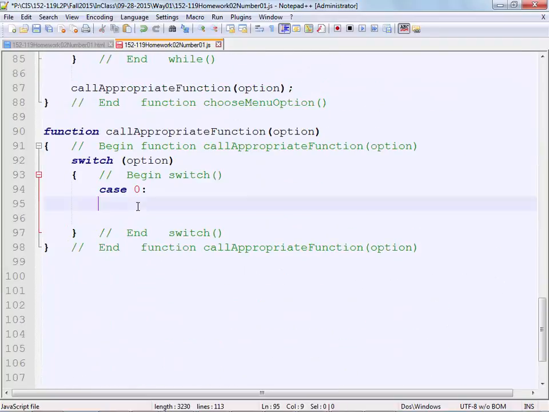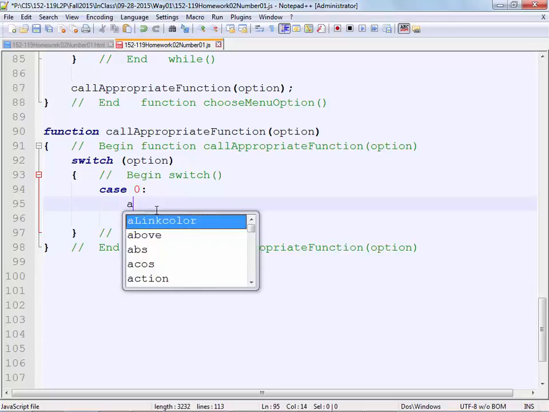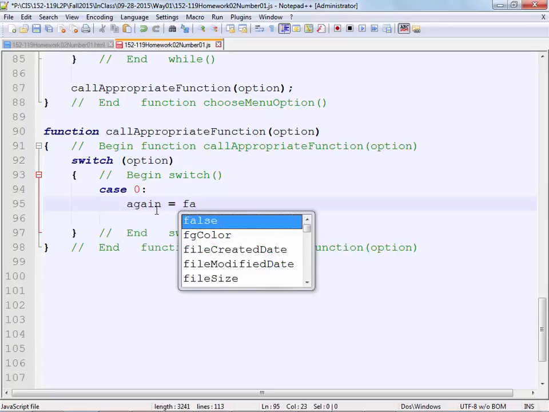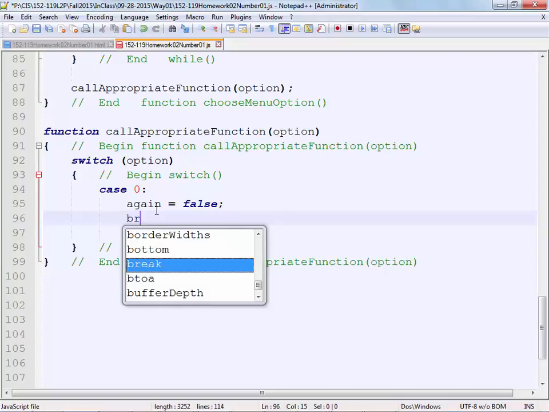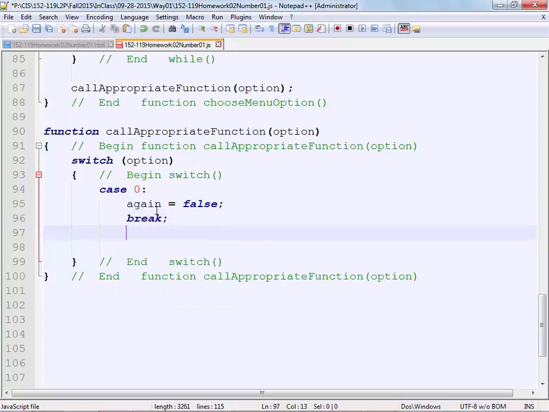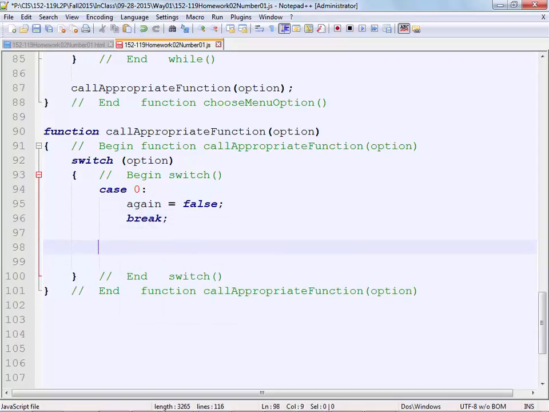So if it's a zero, what we want to do here is say again equals false and then break, which means get out of this switch statement. That should get the user out of the program if we choose that one.